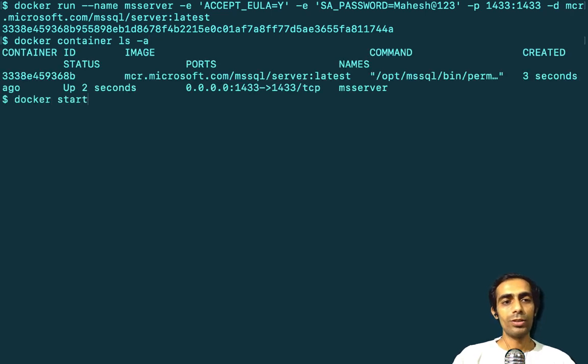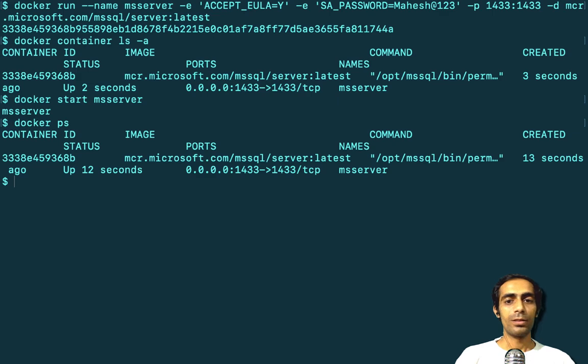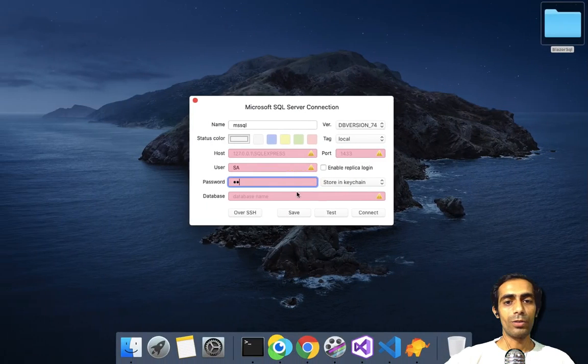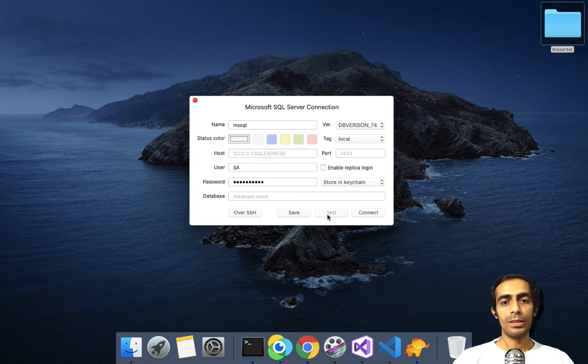Docker, start your server, and here we go. Now check for docker ps. It's running. Now check for this. Write your password, Mahesh@123. Test. Yes, this is running.